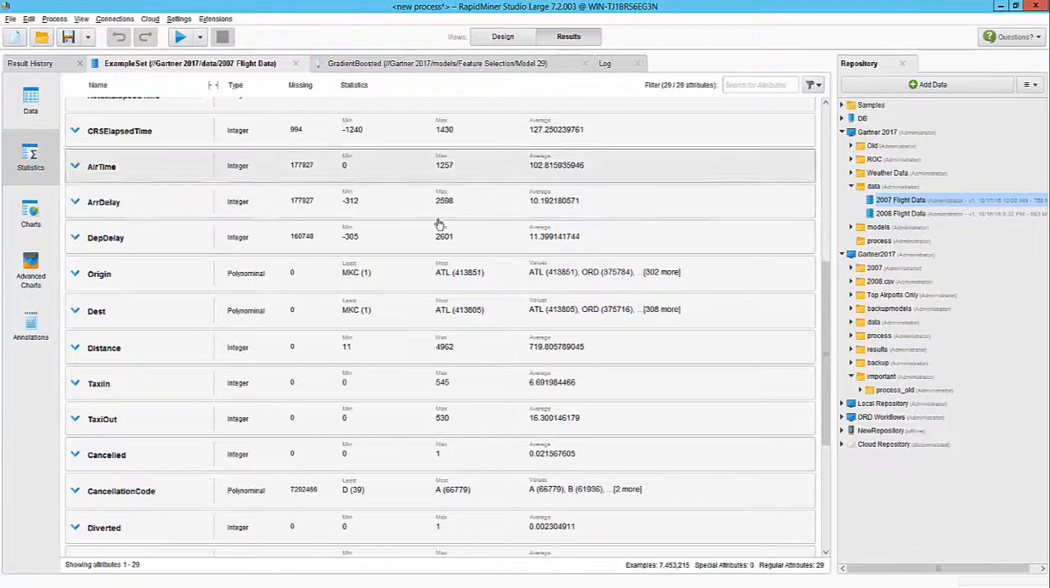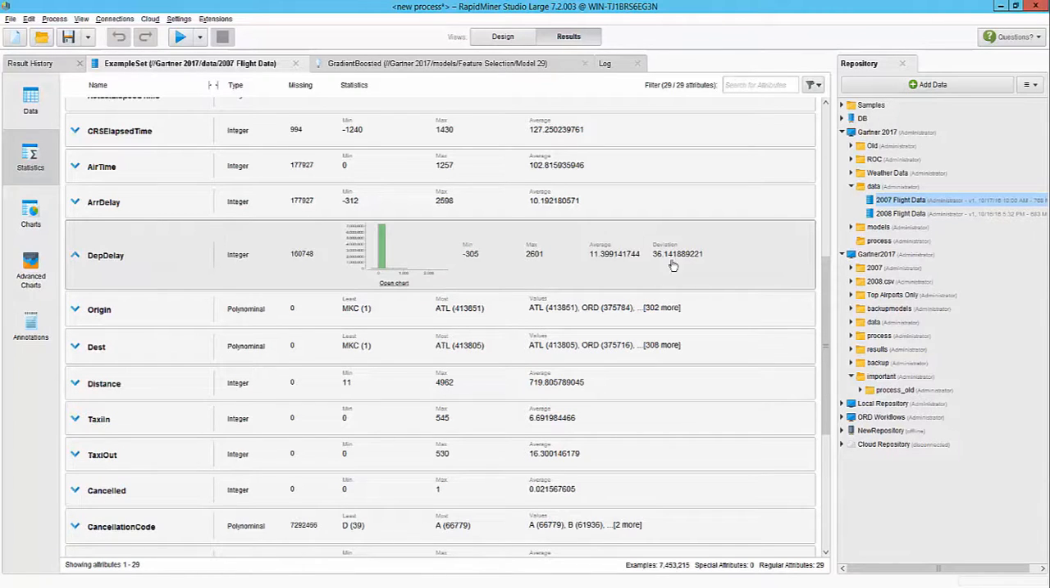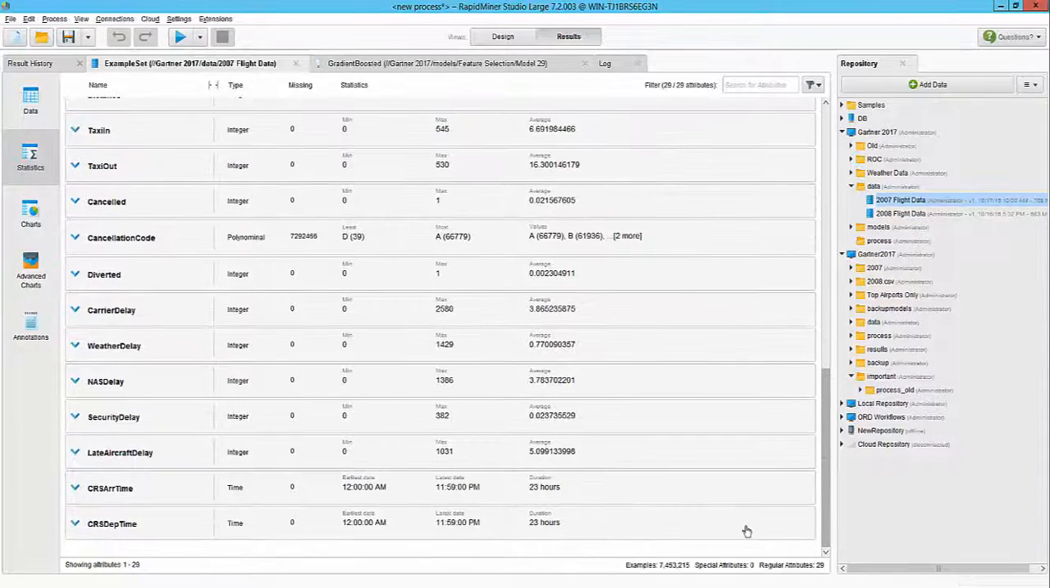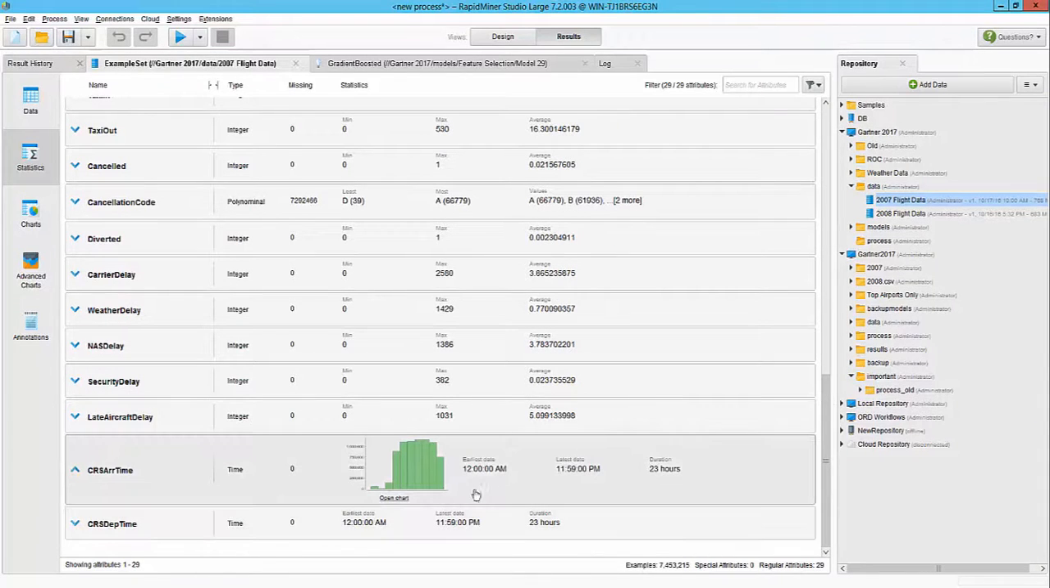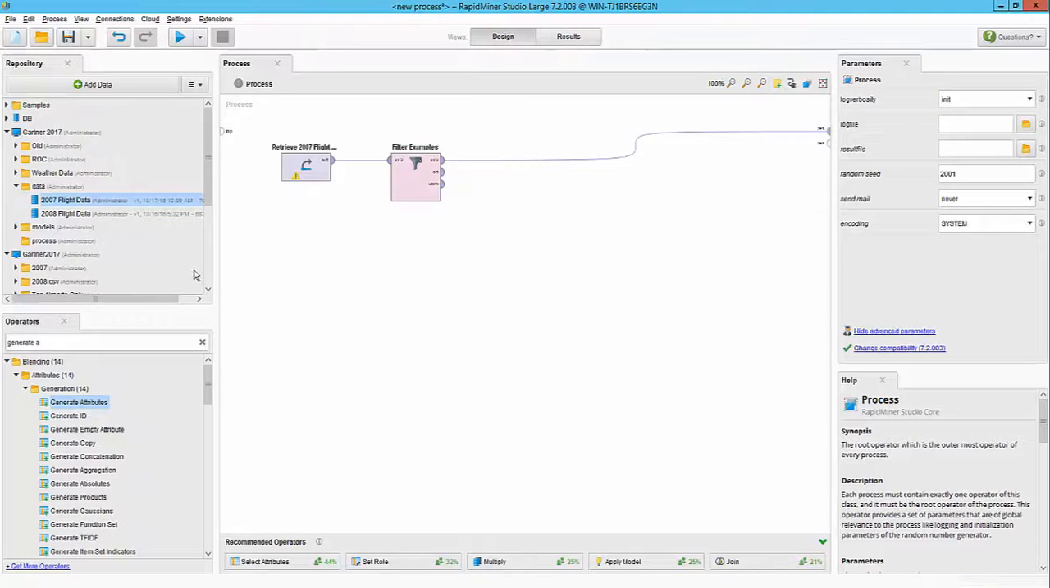We're going to now focus on our goal. So for departure delay, I see that the average value is around 11. So we'll consider anything above 15 as a delayed flight. Also at the same point, you'll notice my arrival and departure time are including minutes. So I probably want to round it up to the hours. So let's go ahead and do that in the design tab.